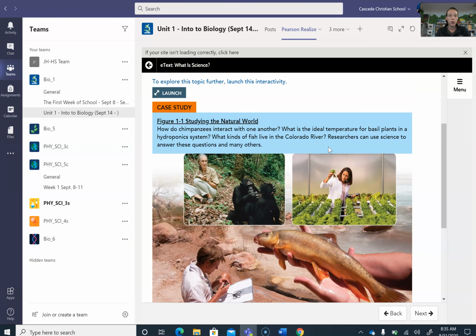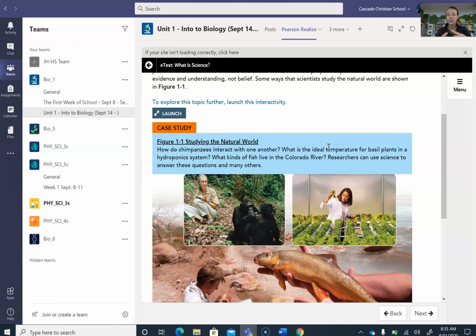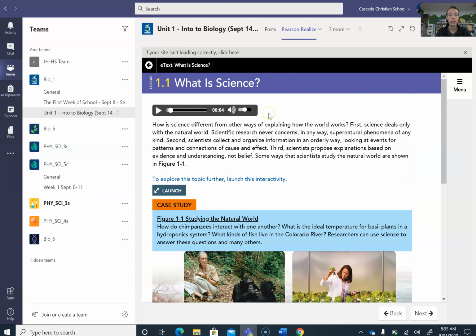You can also access some of the activities here. Some of these will be assigned to you and others will be optional. So if you would like to investigate further, great review opportunities, I would encourage you to do that. But remember, a lot of these will simply be assigned to you. So where it says to explore this topic further, launch this interactivity is assigned to you. So you can launch it and complete it now, or you can complete it through your assignment section.